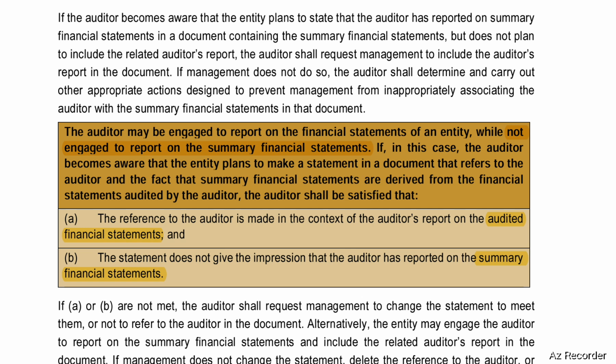Auditor association. If the auditor becomes aware that the entity plans to state that the auditor has reported on summary financial statements in a document containing the summary financial statements, but does not plan to include the related auditor's report, the auditor shall request the management to include the auditor's report in the document. If management does not do so, the auditor shall determine and carry out other appropriate actions designed to prevent management from inappropriately associating the auditor with the summary financial statements in the document.